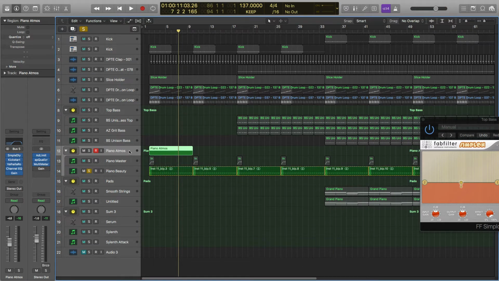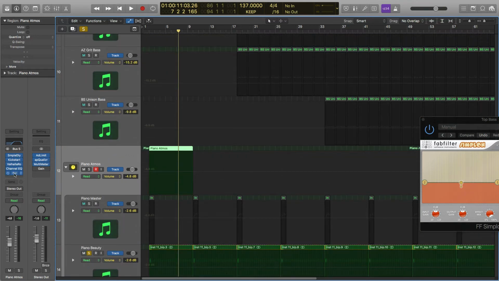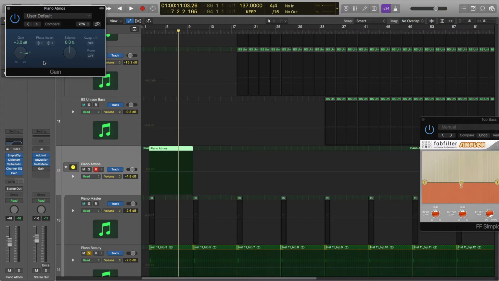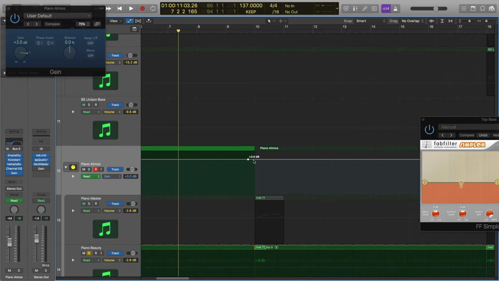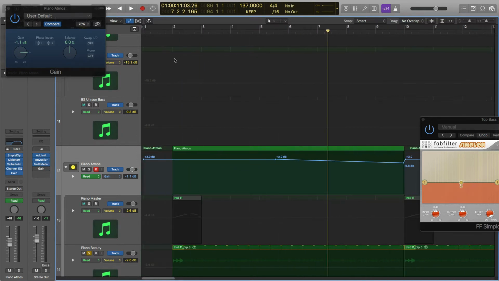Then what I'm going to do is hit automation and come in here. I've got a gain plugin in here already, and I am going to automate the gain plugin. I'm going to take it out to here, give myself a little bit more room to operate, and I'm going to take it down, like so. So let's see how that sounds.